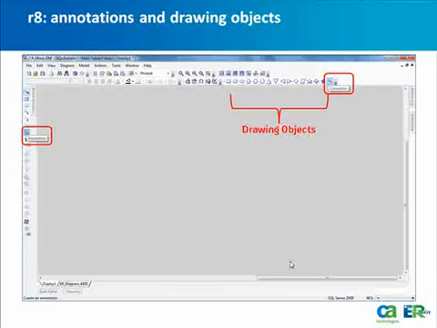one annotation or drawing object to another annotation or drawing object, or to a table/entity or view or materialized view.